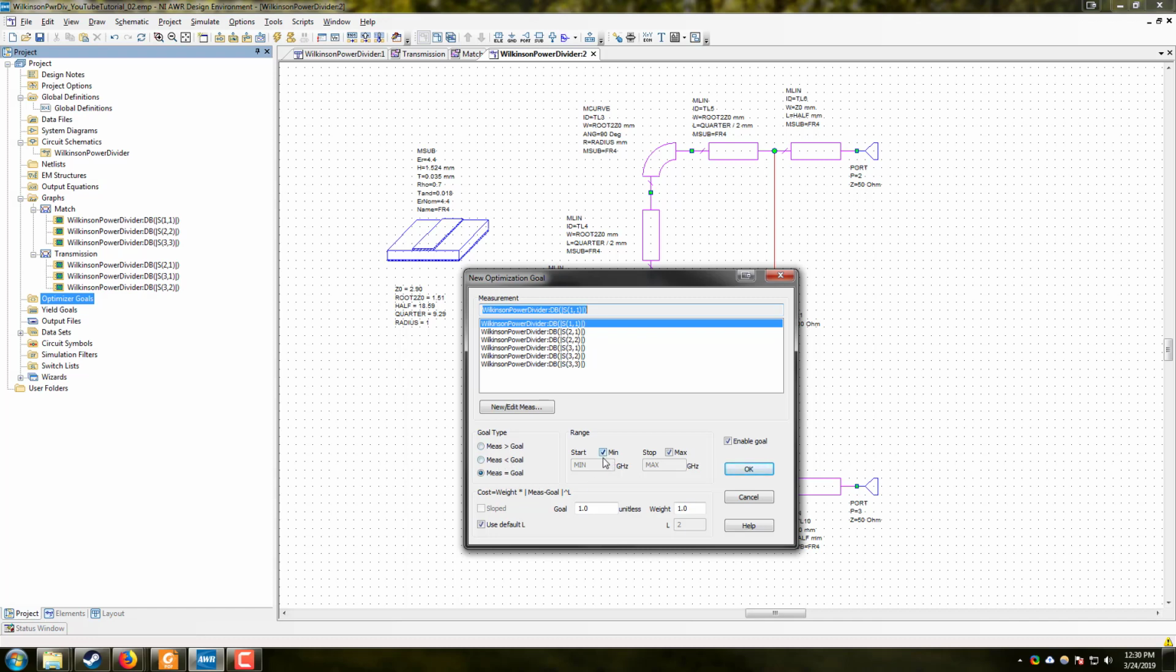We can also specify the frequency range for which this goal must be met. The goal weight, the higher it is, the more priority this goal will be given. Sorry, wrong field. The weight is here on the right. So the higher the weight is, the more priority this field will be given. The goal, unitless, has to do with what we are trying to accomplish.